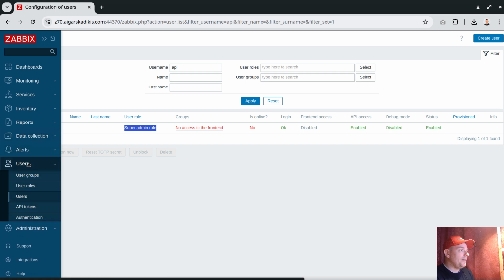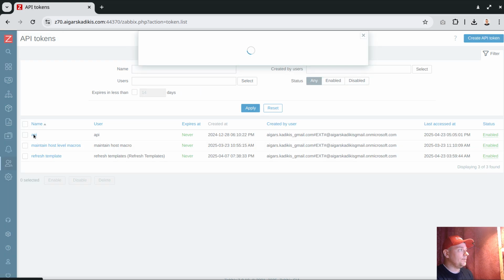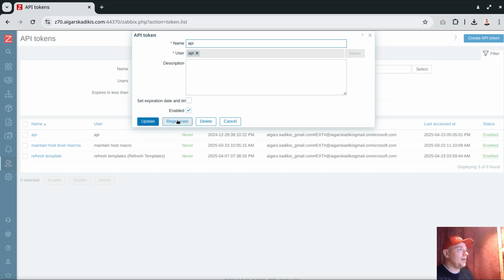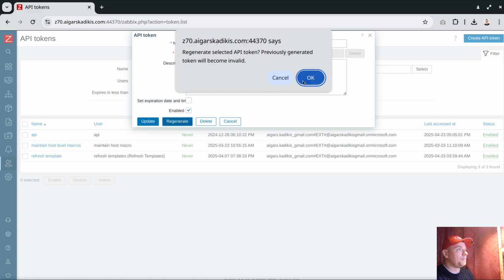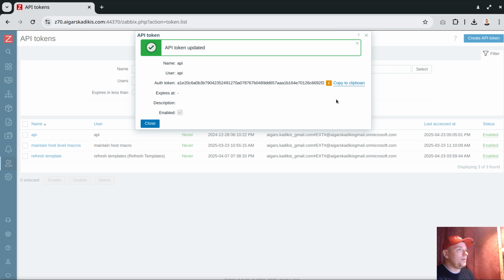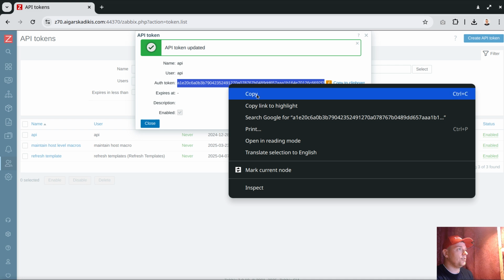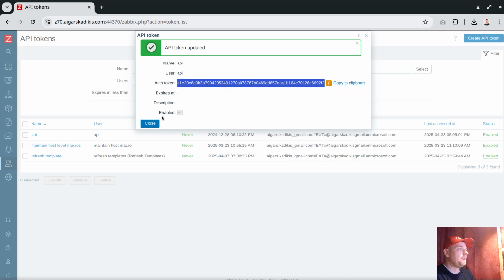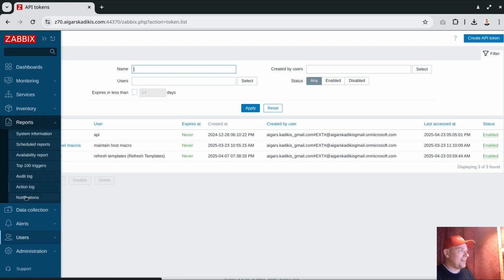Then we need to generate an API token over here. Here I have a profile already. I will click regenerate, which will destroy the previous token, and now I have a brand new one. We'll copy this session token to the clipboard, and now the template.